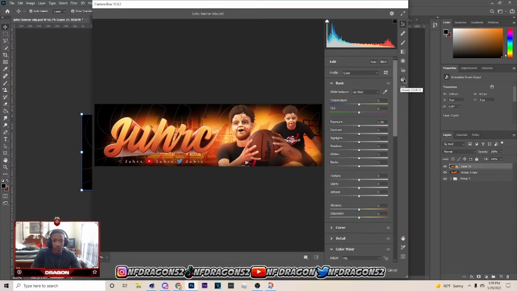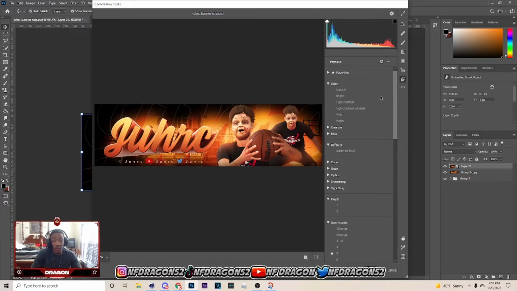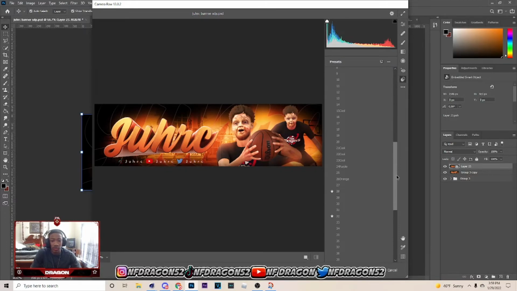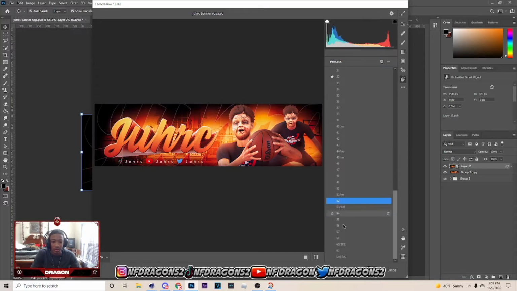Alright, so you want to go to presets if you got presets. Now, really, I probably don't even need a preset on this. Not trying to be cocky, but I feel like this looks pretty good without a preset. So I might not even add one.